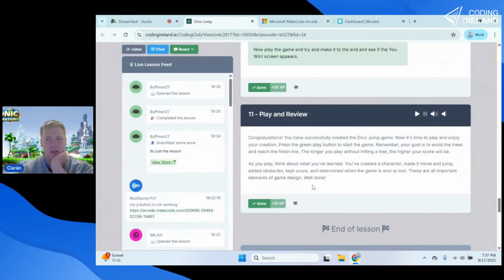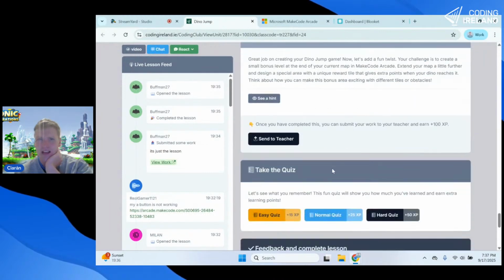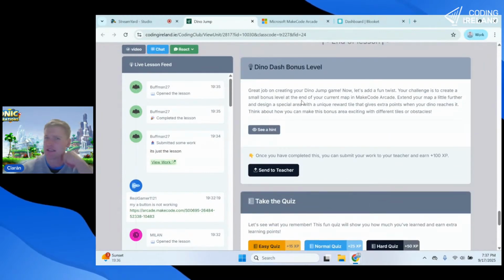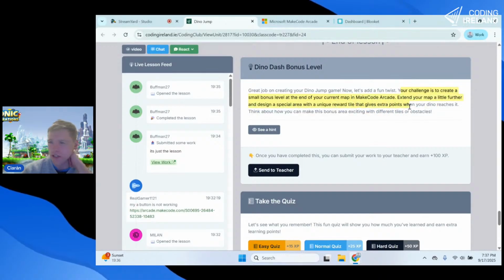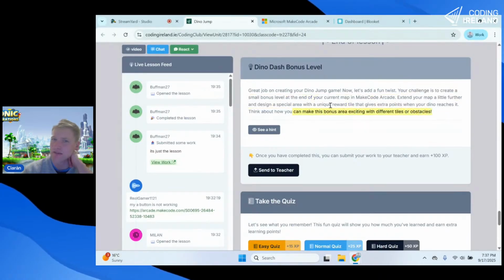Before we wrap this up, guys, before we move away from this, I'm going to have a look at the bonus level, because we don't often get time to look at the bonus challenges. So great job in creating your Dino Jump game. Well, everyone, well done. Now let's add a twist. Your challenge is to create a further small bonus level at the end of our current map. Extend our map a little further and design a special area with a unique reward tile that gets extra points when your dino reaches it. So think about how we can make this bonus area more exciting with different tiles and obstacles.